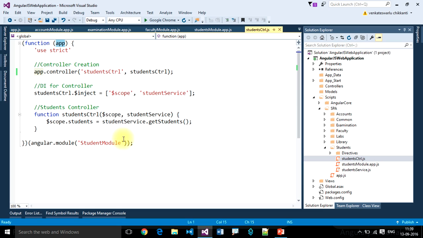Okay, this is self-calling function, and for that function I'm passing Angular student module as a parameter, and it will catch here. Then it will add controller to my student module. Okay, this is my students controller. This is my function, students controller function. This is my dependency injection for my students controller. Here I am injecting $scope and student service.